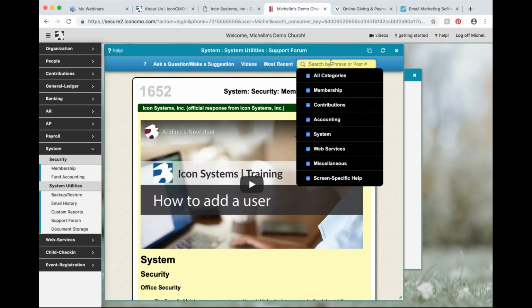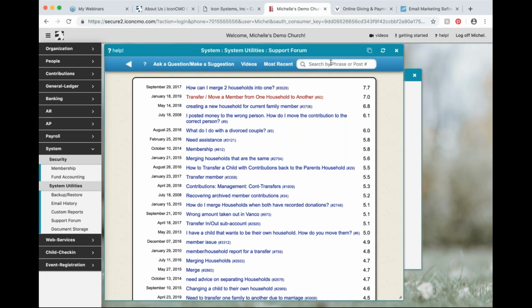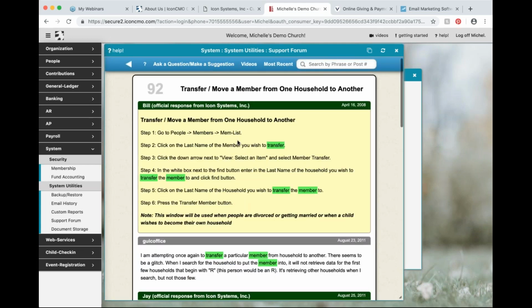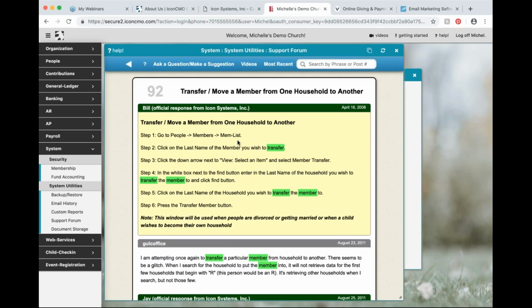And there's a little search box in the top right-hand corner that says search by phrase or post number. That kind of works like Google or whatever search engine. So if you just have a couple of keywords about what you're looking for, it'll pull up relevant topics. So if we're looking for member transfer, it'll bring up posts like this. So like transfer or move a member from one household to another. And here are step-by-step instructions. So it's really good for that, especially if you have how-to questions.